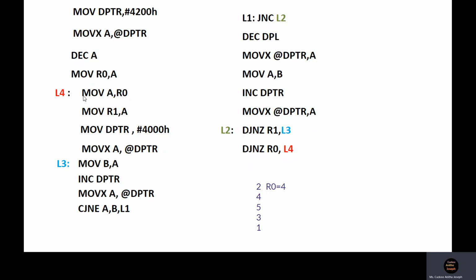So R0 is copied into accumulator, then accumulator is copied into R1. Now R1 will contain the number of comparisons to be performed. If this is the second iteration, it will contain n minus 2. And we have to start from the first memory location onwards, because which location should we avoid? We are avoiding the last location because it already contains the largest element. But the top of the array, it is not in sorted form.